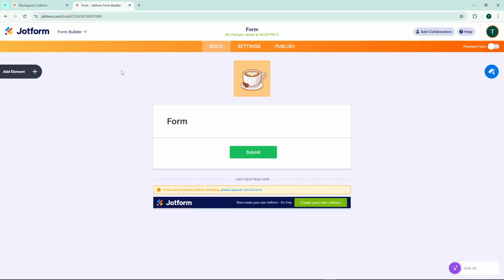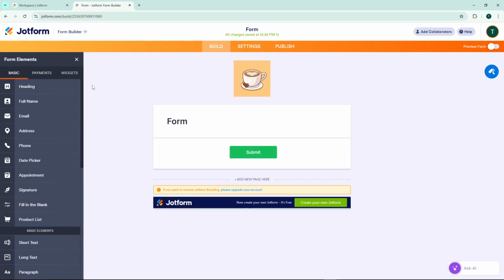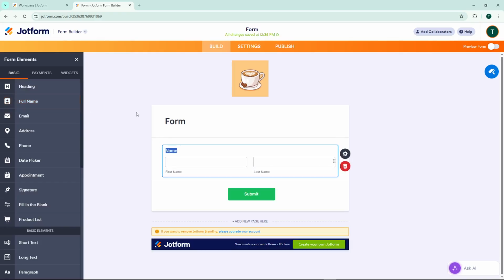Once your form editor loads, you'll notice a left panel with various options. Click on Add Element to access all the available form fields you can insert. For this example, let's start by selecting full name and adding it to your form preview area. This places the field directly onto your form canvas.